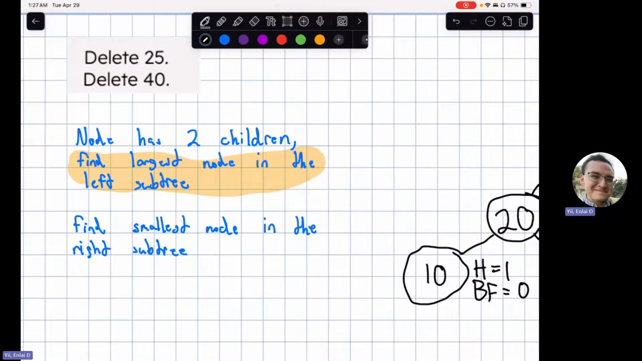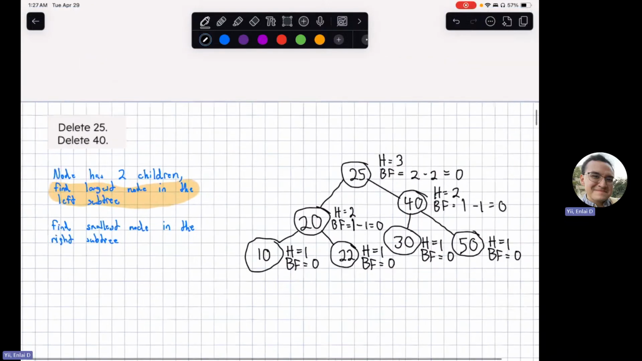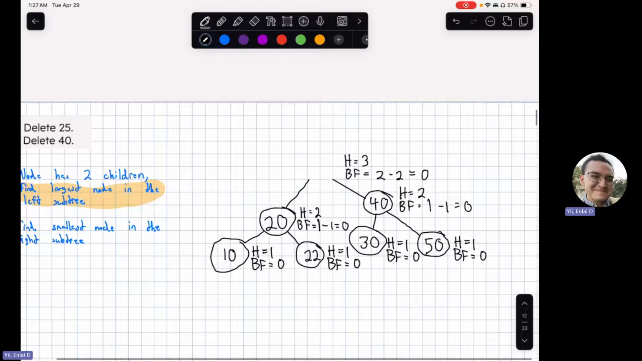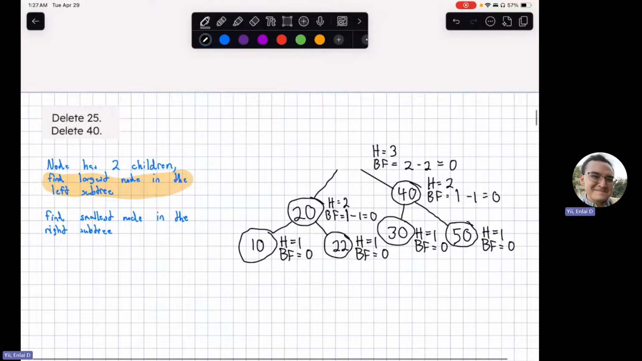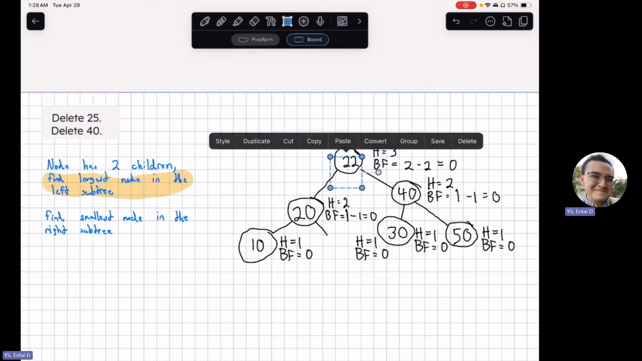And for my case, I will stick to the lab version of this, and I'll just say I'm gonna find the largest node in the left subtree, and I'll replace our root. So since we need to delete 25, we need to find the biggest node in the left subtree. On the left hand side, we have 10, 20, and 22. Compared to those three values, the biggest node we have is 22. So 22 will replace 25. So there you go.